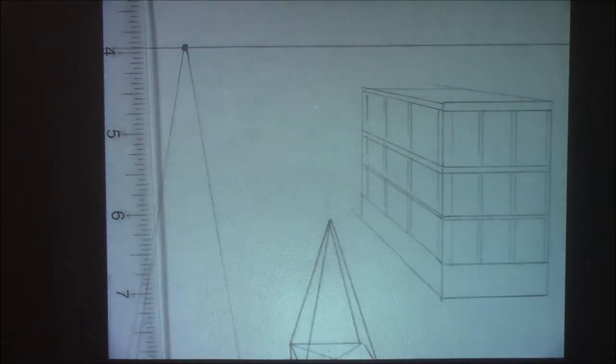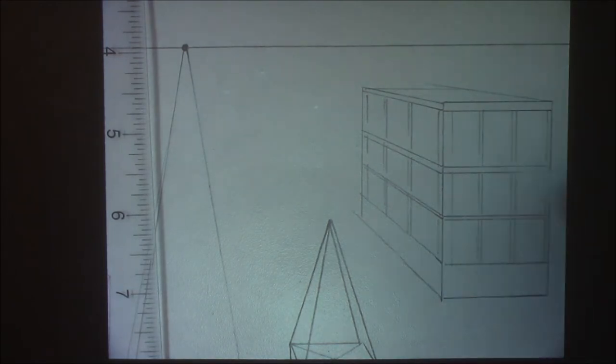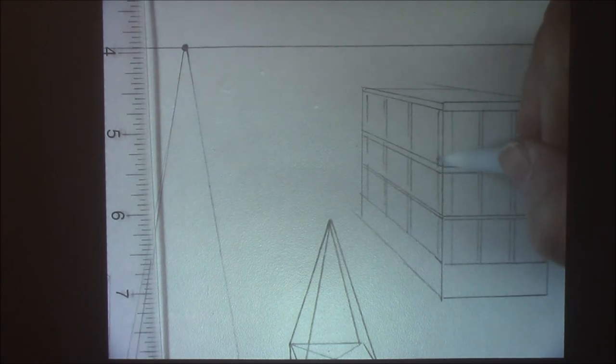Now, that could be the shape of your windows if you want them. But those are your basic guidelines for any window that you're going to draw. So let's say you wanted to draw an arched window. It's going to be arched like this on the side. It would be arched like this on the front.